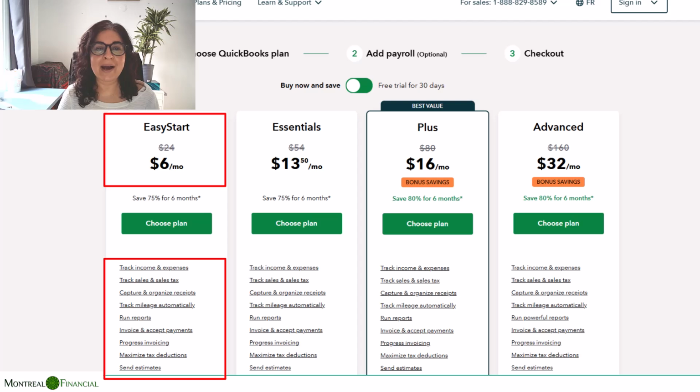It helps to maximize your tax deductions. That's just a benefit of any accounting software that you use, because you track all of your taxes. And you can send estimates, which can be really useful to those of you who create estimates or proposals or quotes for your customers. You can do it directly through QuickBooks Online and save yourself the cost of a separate software to do this.